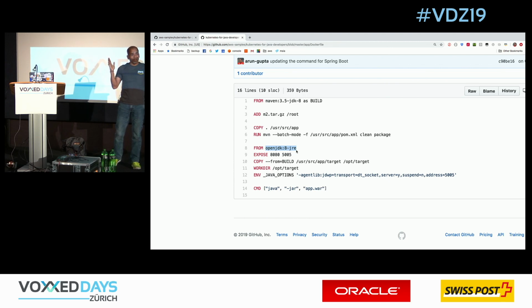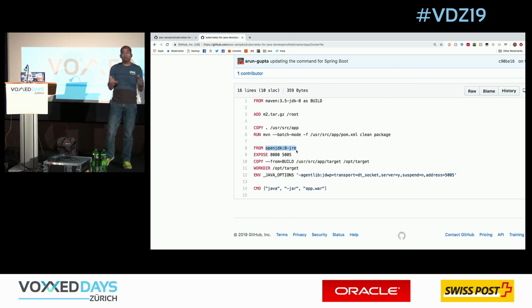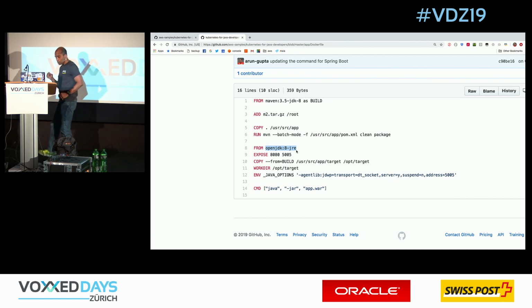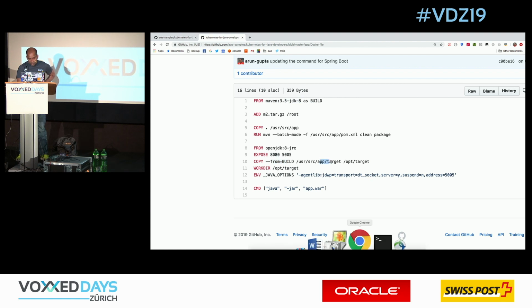So if you're using just a JRE, just minimize your Docker image. Use JRE as a base image. So here what I'm doing is, I'm using JDK 8 as the base image, Maven 3.5. So using that, I can compile the application. Then I'm saying from the build stage, copy the target directory here locally, set up this as a target directory and fire up my application.